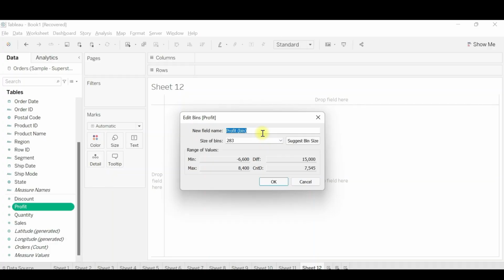We can rename it as per our requirement. Let's say I am renaming it bins of profit. This is the name I need to give to the bins I need to use. Then comes the size of the bins. Like we discussed in the example where the bin size was 10, here we can give the size of the bin as per our requirement. Suppose I need the bins at an interval of 500. I can give the value as 500.